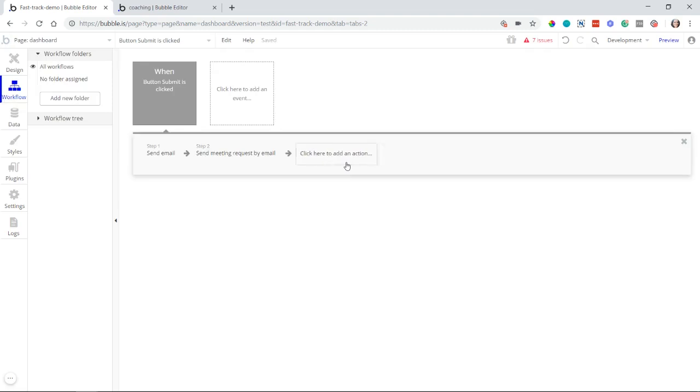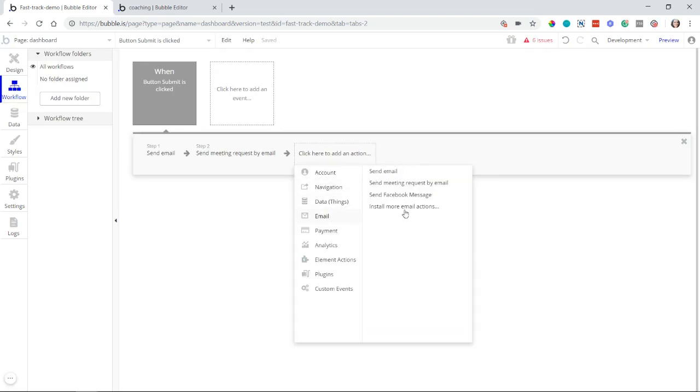All right, so those are your email actions. Again, just check out this list if you happen to install other plugins.